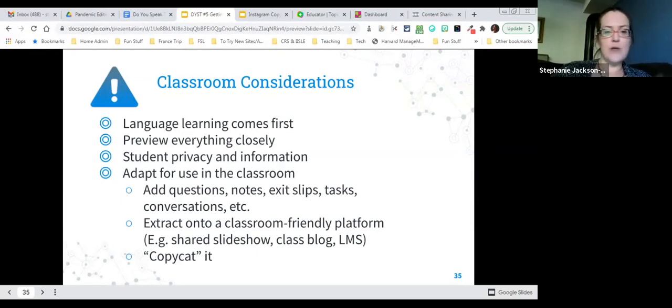And then adapt the social media post for the classroom. So you might add questions, you might add some notes, you might turn it into an exit slip, turn it into a task. You're going to extend the learning. You're going to take a written post and give the students a reading task and then a writing task. And then how do we turn this into a conversation, right?